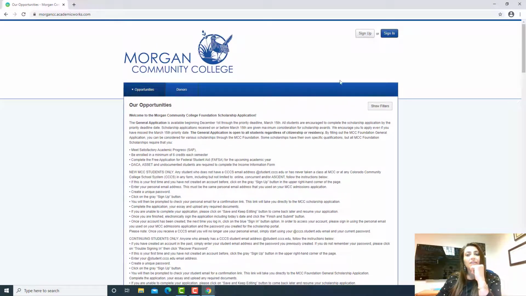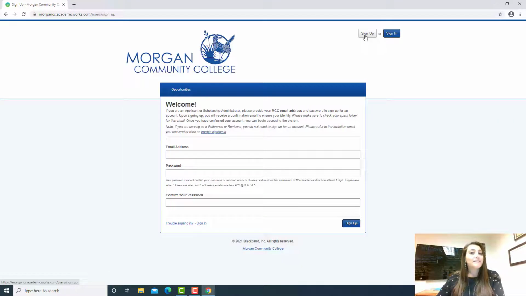Please go ahead and on the top right-hand corner, you're going to click on Sign Up and create an account. Please note that it is imperative that you already have submitted an MCC admissions application. So once you click on Sign Up, it's going to bring you to the field where you can create your account.